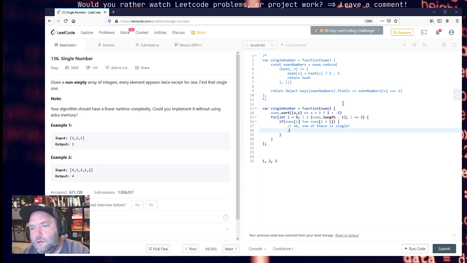If nums at I plus 1 is equal to nums at I plus 2, then we know that nums at I is the problem. Otherwise, nums at I plus 1 is the problem.